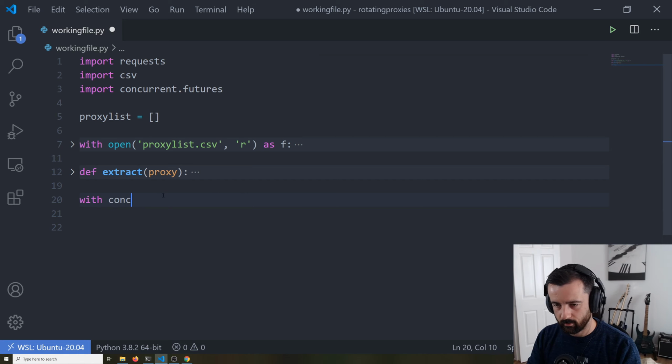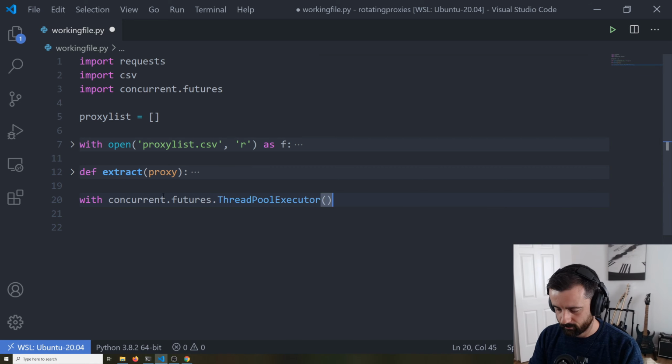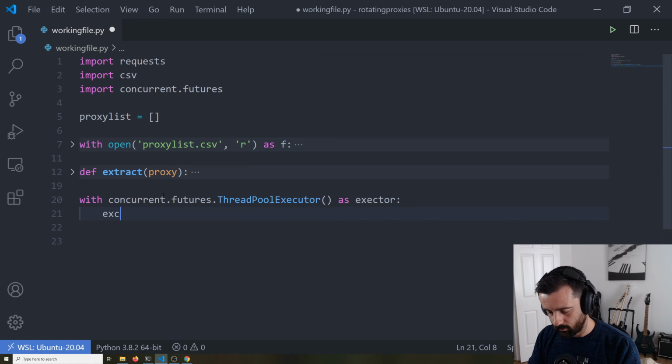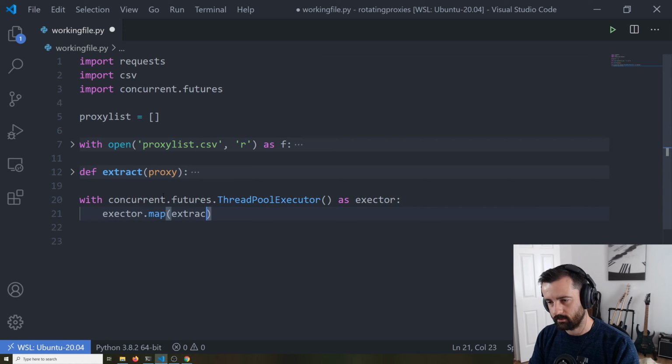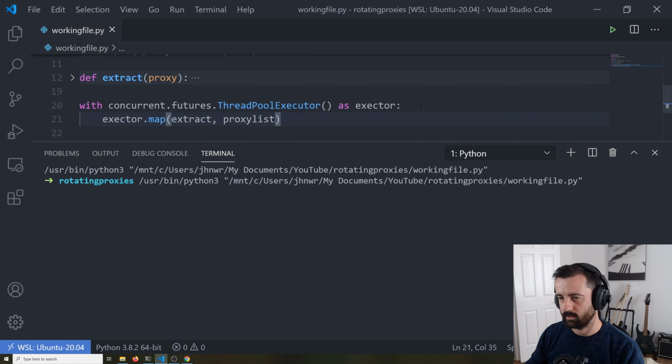So with concurrent, let's spell this right, dot futures dot ThreadPoolExecutor as executor. This is just lining it all up, and we will do executor dot map, and we want to then give it our function extract and then our proxy list. So when I run this, it's going to do it all sort of simultaneously, and we should hopefully get some responses back that some of the proxies in my CSV file work.